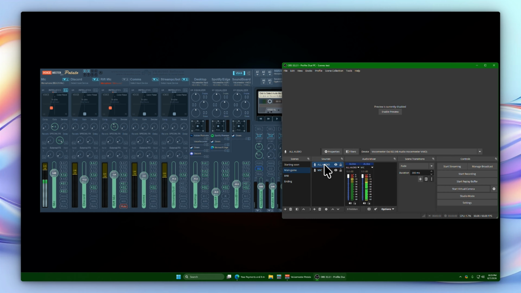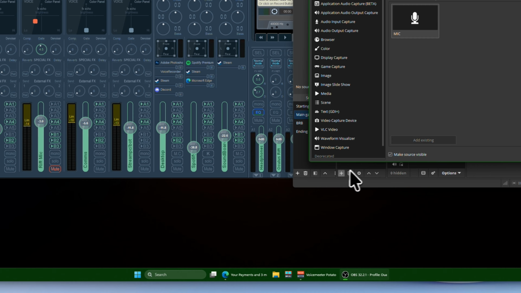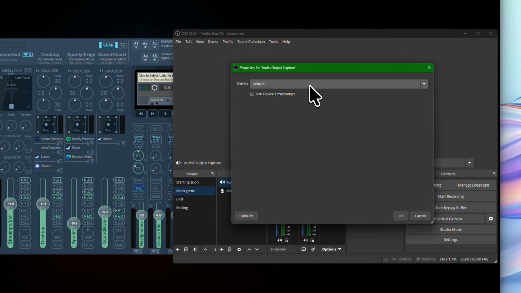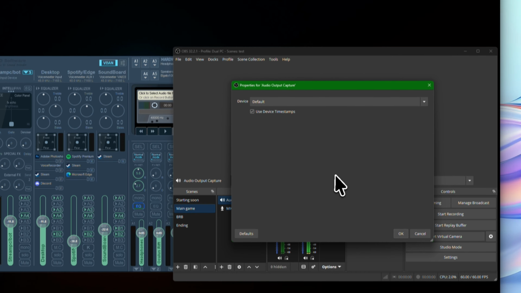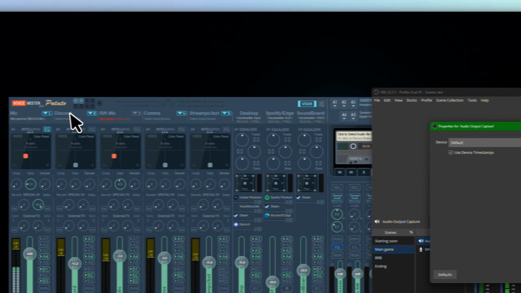Okay, moving on to the other method. So let's say I don't want that. Your mic's still going to stay the same. That does not matter. Say you want separated audio. The way you would do this is you would add an audio output capture. I really wish you could rename this before it gets added. That's super annoying. Either way, just go down the line.